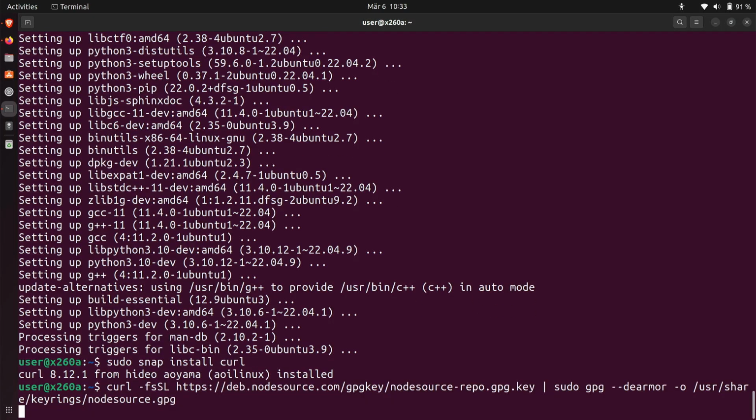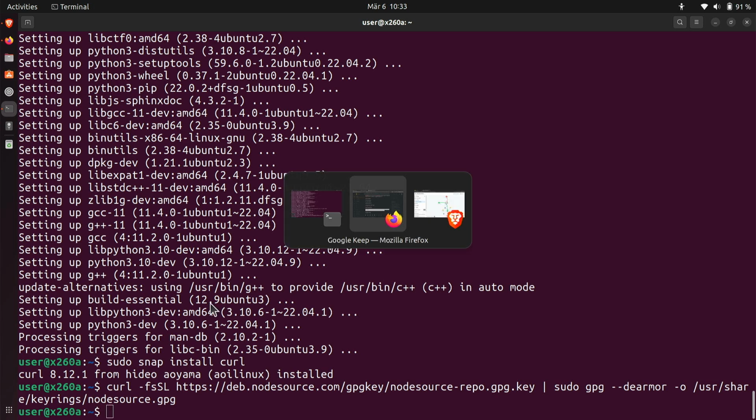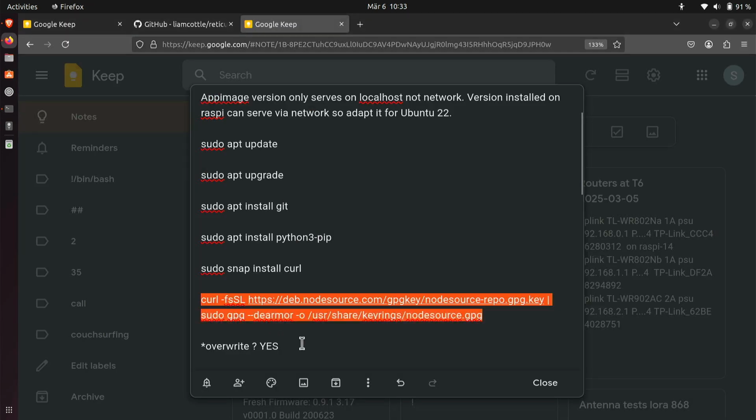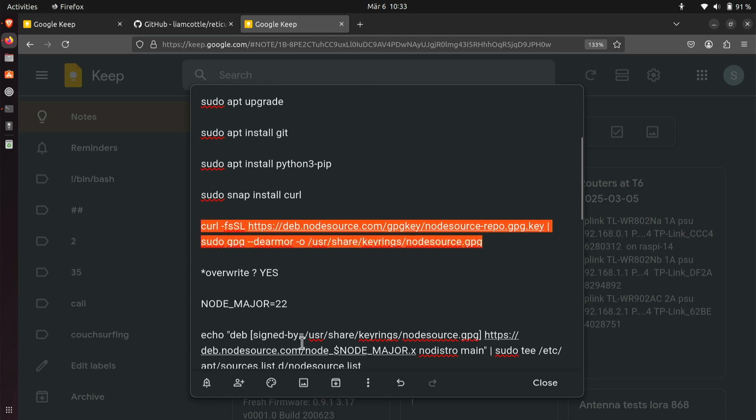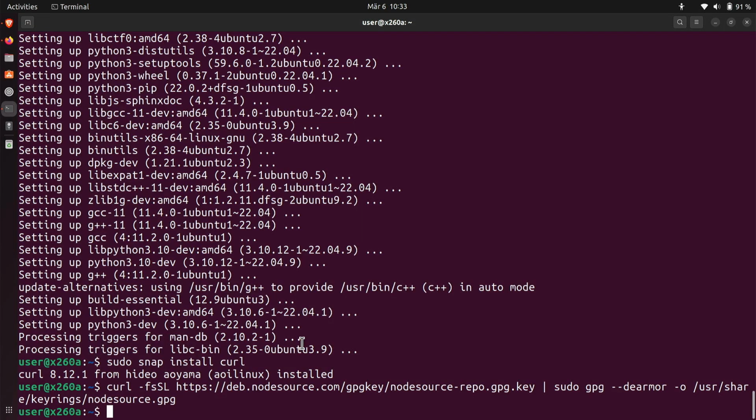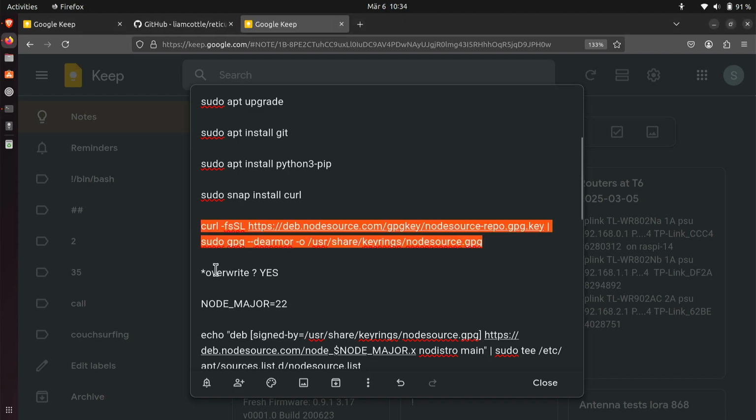That should be quick. Okay, so let's put the key into the key ring on this machine. And then, normally it would ask me if I want to overwrite this, and I have to say yes, but it hasn't done it. That's a bit strange. That was one of the differences to the Raspberry Pi, so this is probably going to go wrong now.